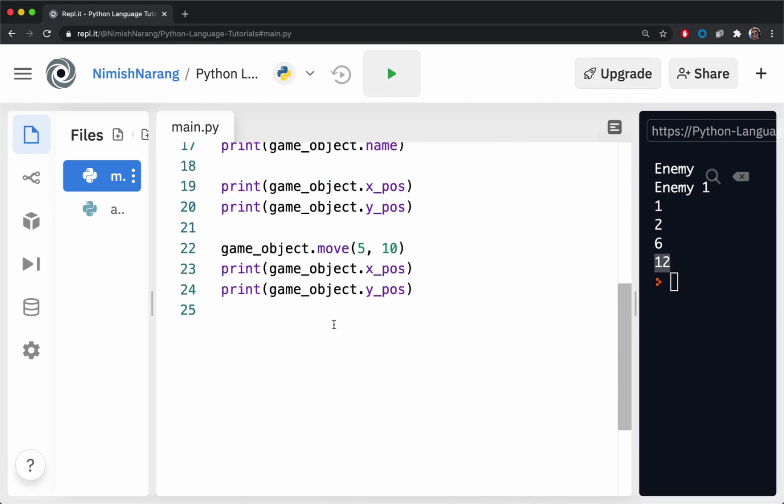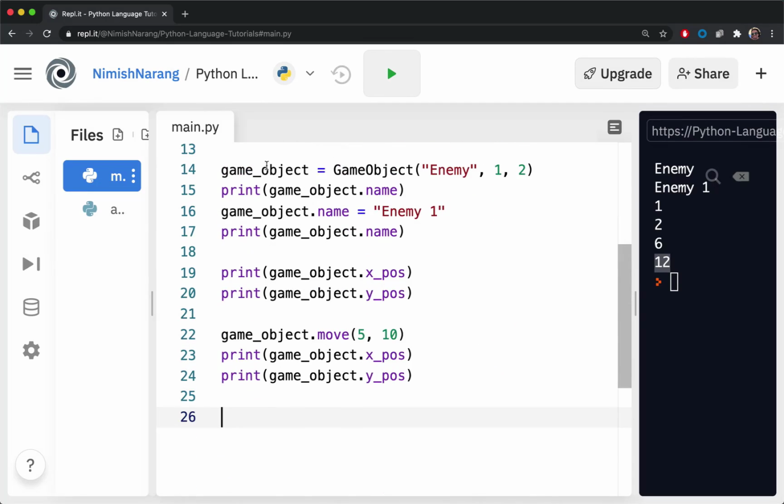Okay, so one other thing I want to point out is that we can create as many different game objects as we want. For example, let's say I wanted to create another game object. I'm going to call this one maybe player. Maybe its x position is 2 and its y position is 0.